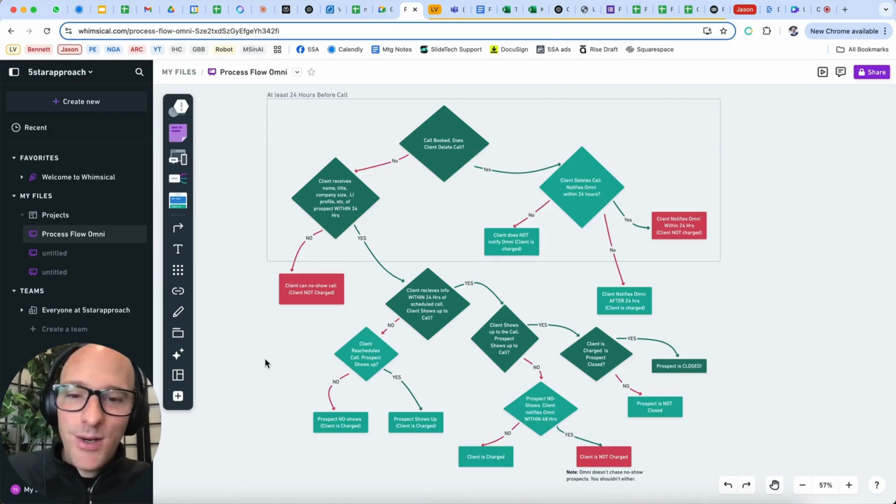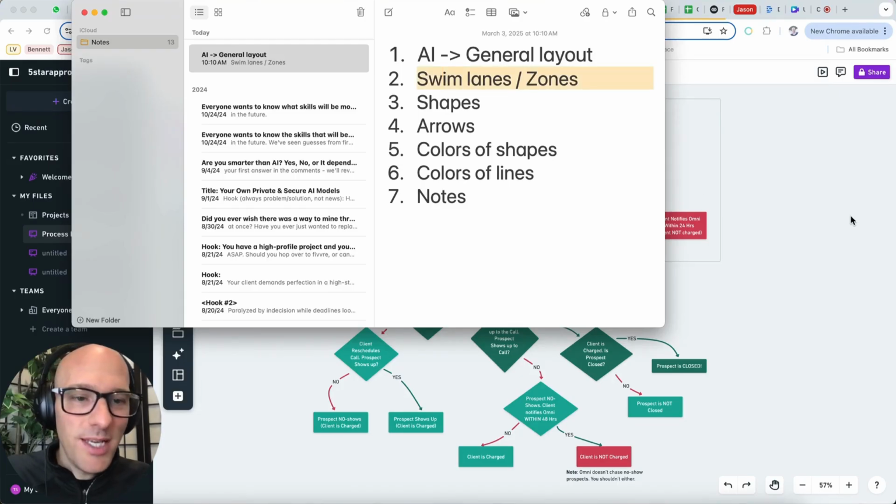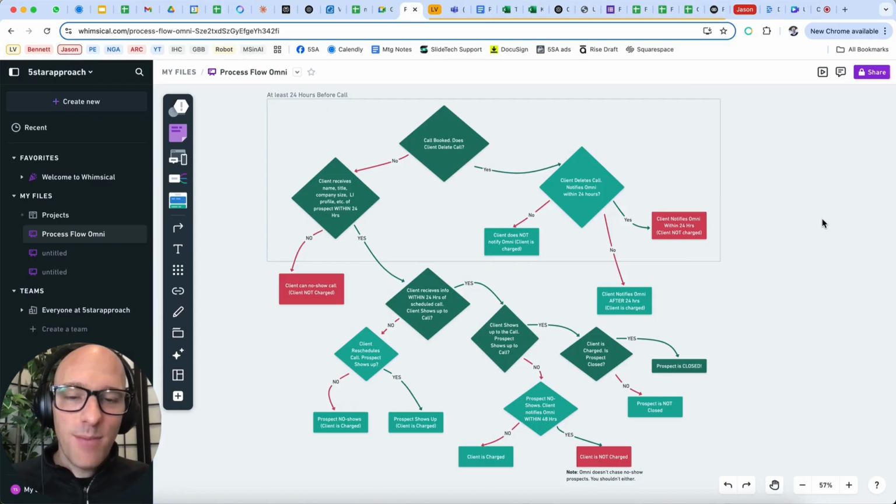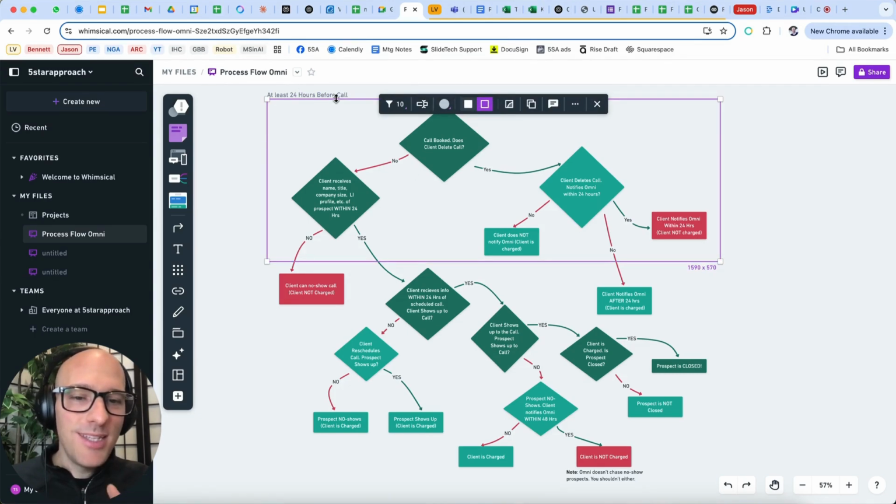So now we've got kind of a general layout. And the next thing I want to talk about are swim lanes. And this is something that can help you break up the information into chunks in a way that's easy to look at or to not look at. Because when you look at a good process diagram, you're going to be looking at layers, and you only want to be able to see one layer at a time when you're looking for something. So if you're looking, for example, at what has to happen at least 24 hours before the call, it's in this box. This is a zone. Okay, it's sort of like a swim lane.